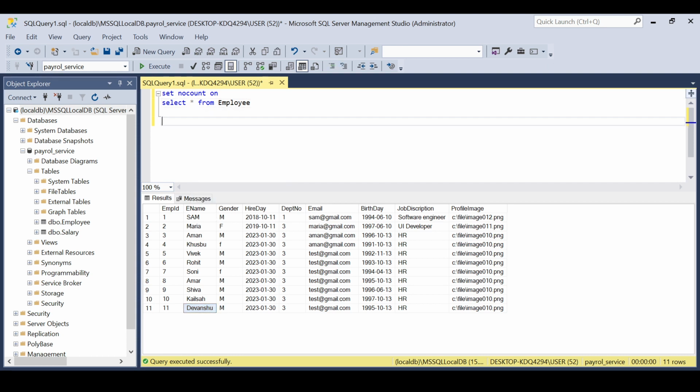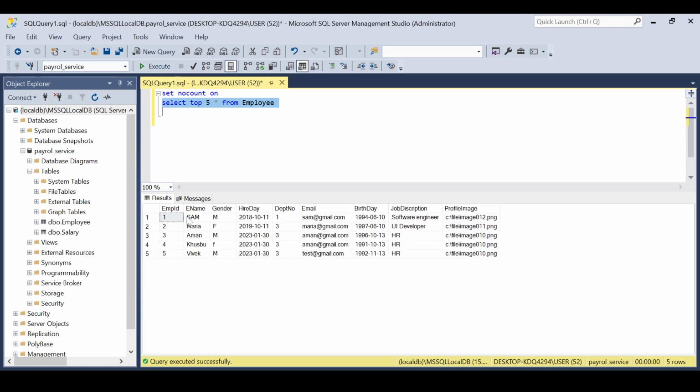So I can simply say select top five star, and then it will return that many rows only. Another way of achieving the same is using a row count. We can simply say set rowcount and then the number of rows.